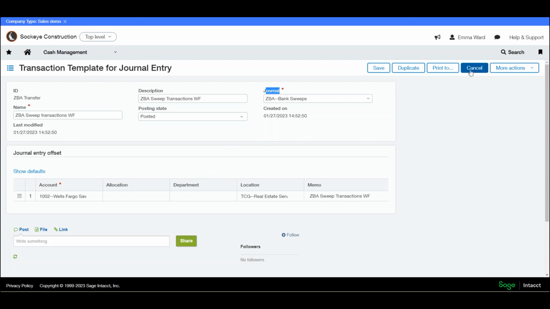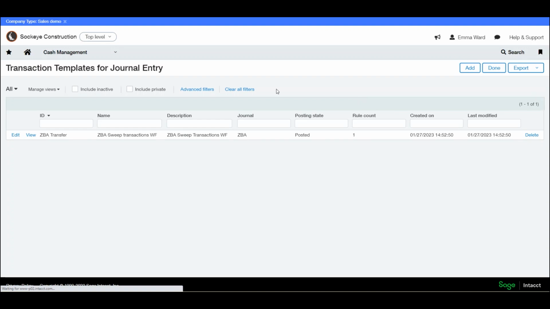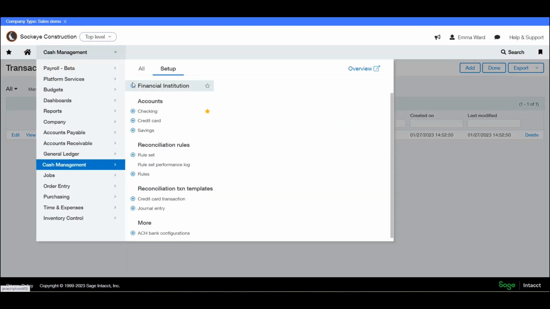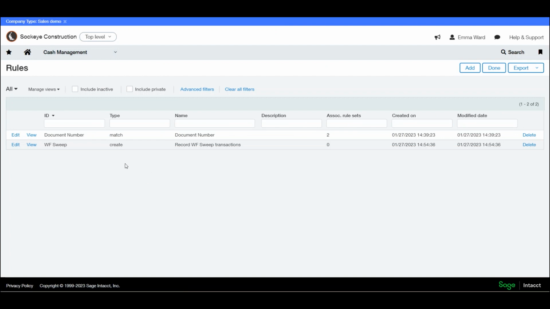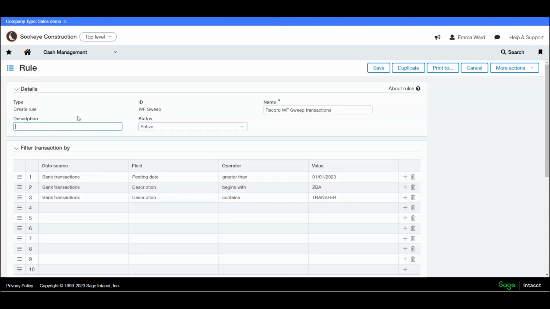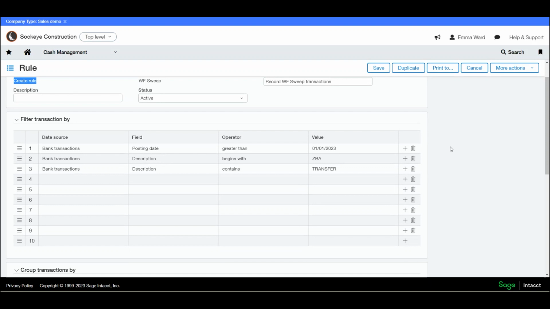Once that template has been created, now we're ready to set up our create rule. So if I come into my rules, you can see this create rule. Come in to edit that create rule. You can see that rule type is a create rule. I can give it a name and say it's active. Now I'm going to filter the transactions that are going to use this rule. And your specific filter is going to be unique to your bank account. So you're going to want to look at your bank statement and see how that bank account indicates those sweep transactions. So I've put in some examples here.